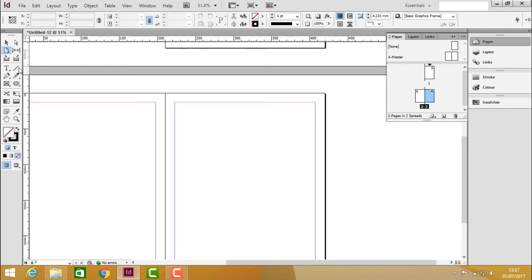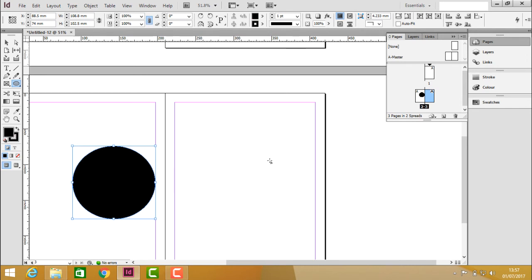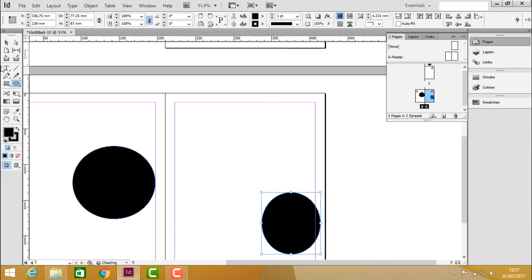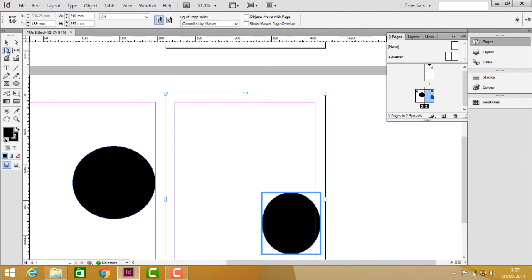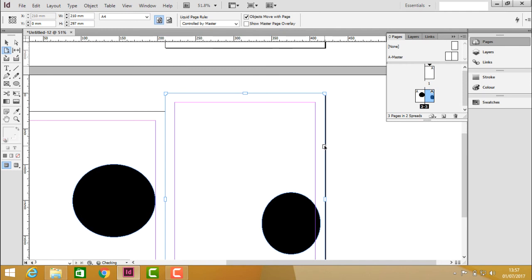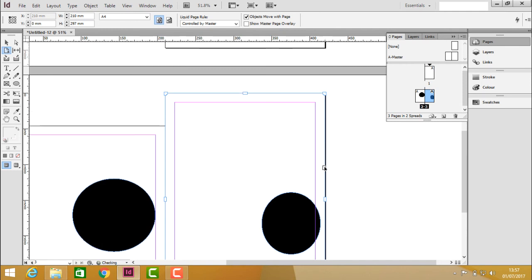For example, if I create some object here in this page and apply the color, and another object down, apply the color. Choosing this page tool option and then clicking on objects move with page, you can see that by moving this page, objects also move according to the page.